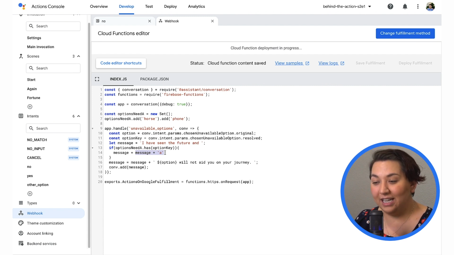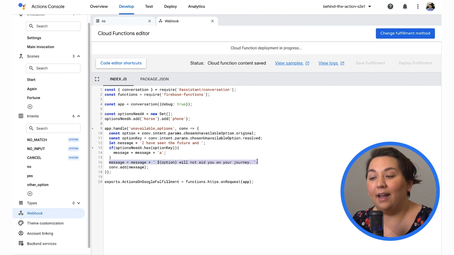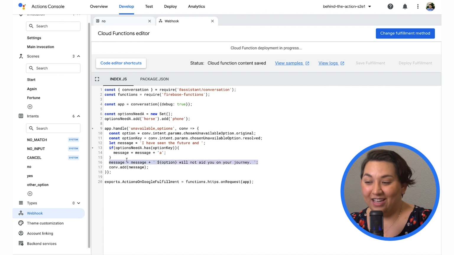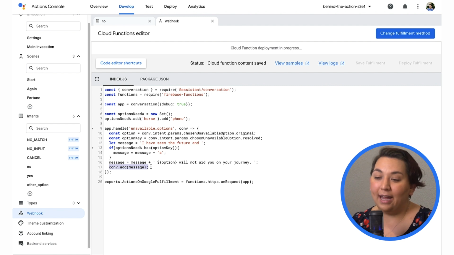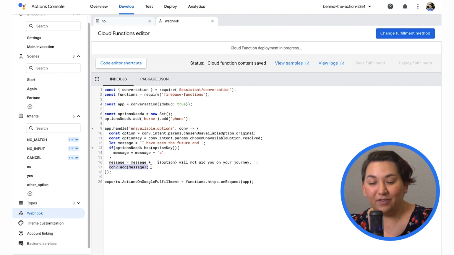So if the option key that the user says is one of those, we are going to add an A to the message. If not, we're just going to continue and add the word that the user actually used for the option, as well as the remainder of the sentence. Then that message gets added to the conversation queue, and this web service is done.